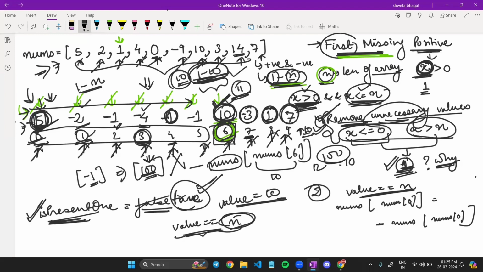And lastly, we'll iterate over this nums, and we'll check if any of the values is positive, so simply return its index. Because if this value is positive, then that only means that the index, that is the 6, was not present in nums, correct? Now I hope it's clear to you all, so let's quickly code this.